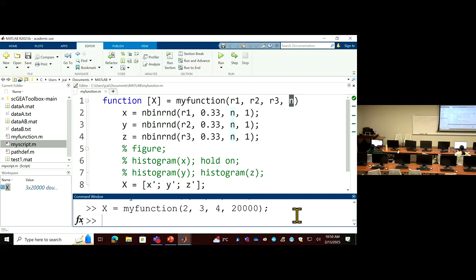So if I do edit function, and then I put this in my function. Yeah, you need to use the same name. This will give you the right one. Yeah, it's good.